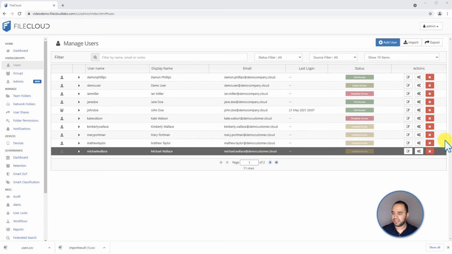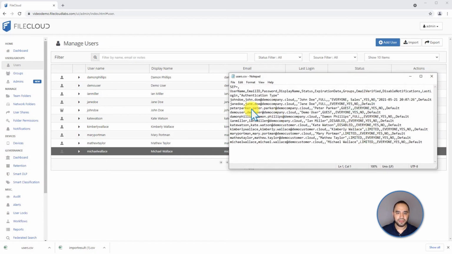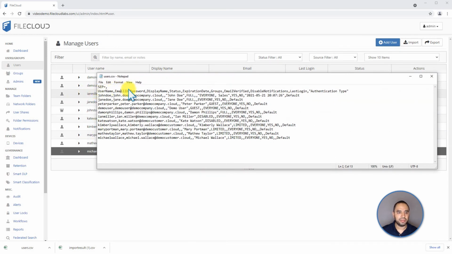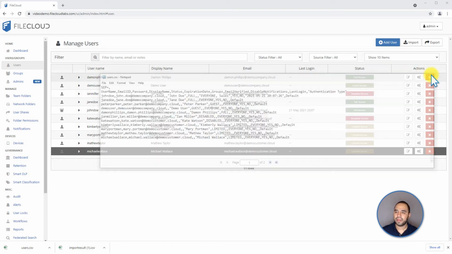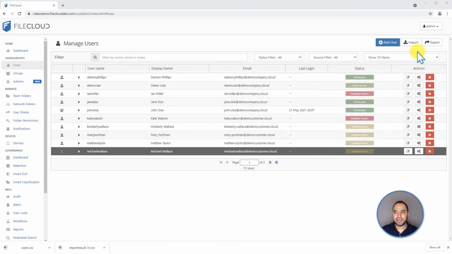And you can see that if we open the content of that file, you're going to have the following information. You're going to have the username, email ID, password, display name, status, expiration, group, email verified, disable notification, last login, and authentication type. Since we're not connected to any Active Directory or single sign-on, you will see that all of them are default. And you can see which ones are full accounts, which ones are limited accounts, and which ones are guest accounts. And that's how you import and export data from a CSV file.